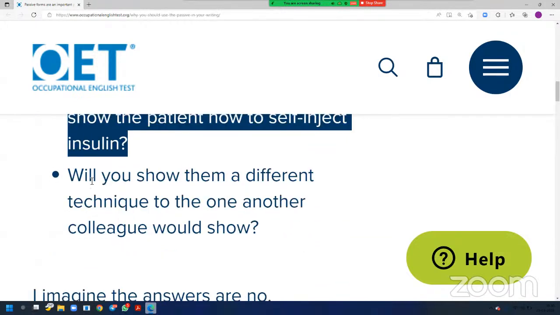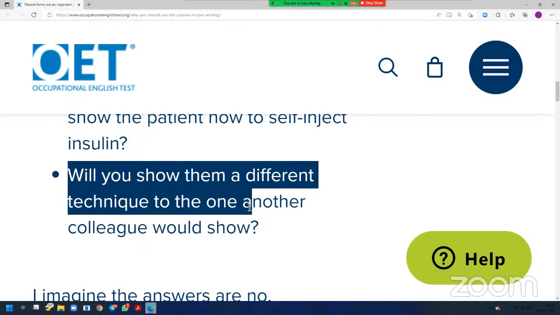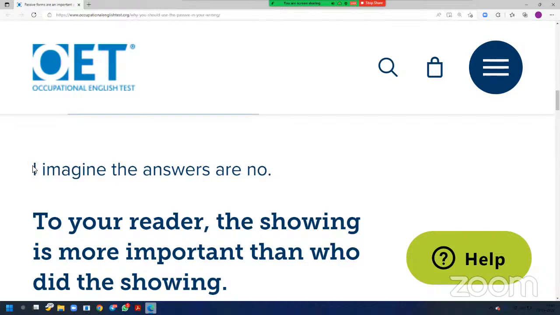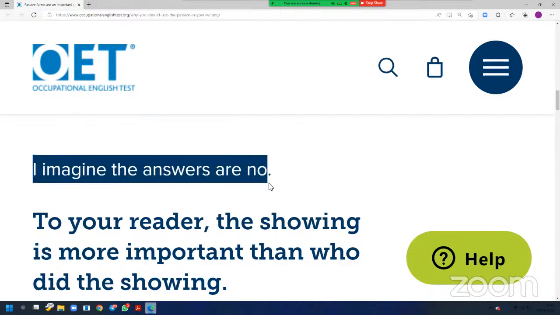Will you show them a different technique from the one another colleague would show? That means, are you showing a different technique, or can anybody show the technique you are showing? No, it is one and the same procedure. I imagine, who is telling? OET is telling. I imagine the answer is no. So are you greater than OET? You are not better than OET to tell what OET wants. OET is telling, I imagine the answer is no.